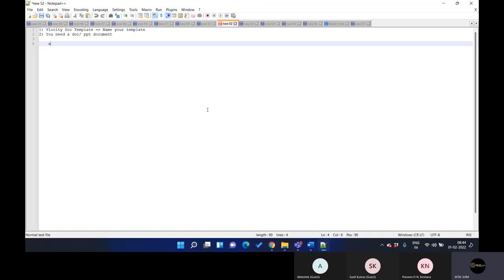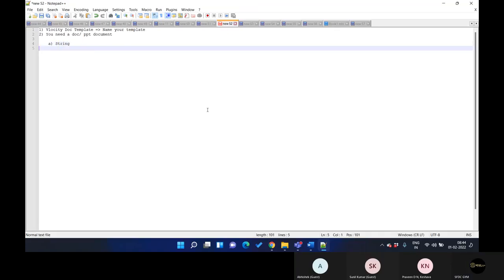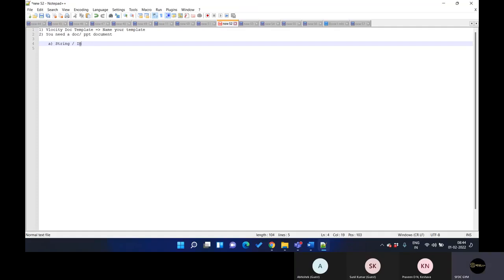Let's say the first variable is a string. Next variable, maybe it is a string or integer. Okay, it is a single variable. Getting it? It's not a list. That's all I want to convey. It is a single variable.